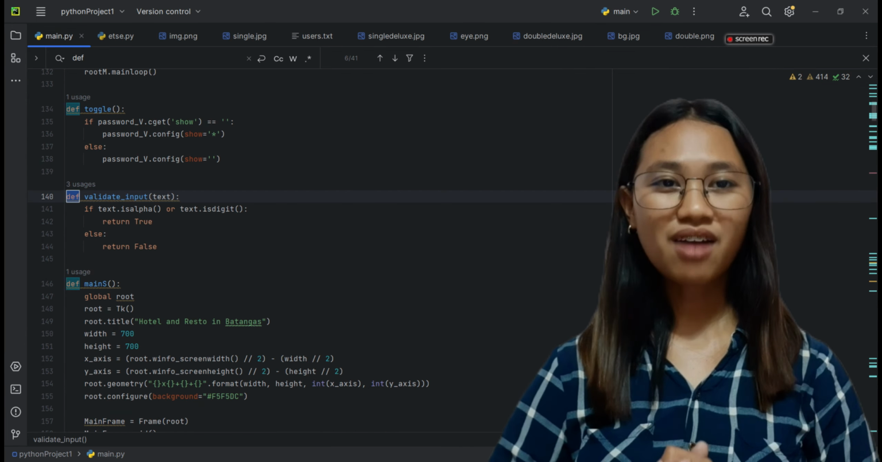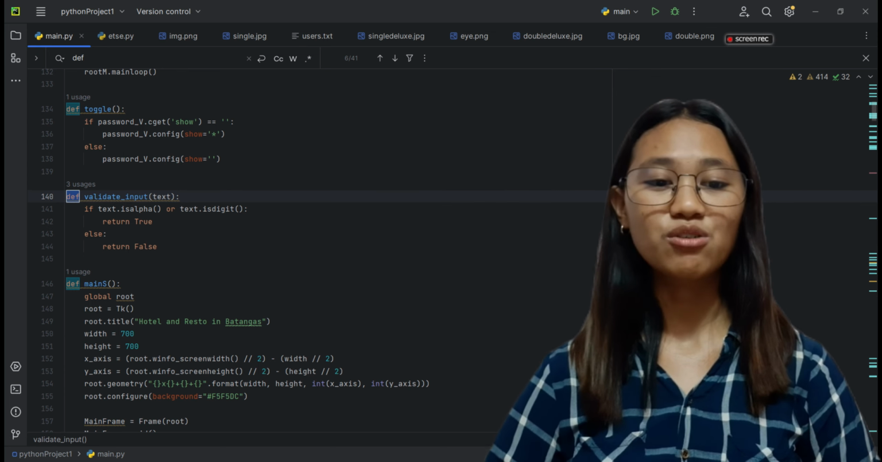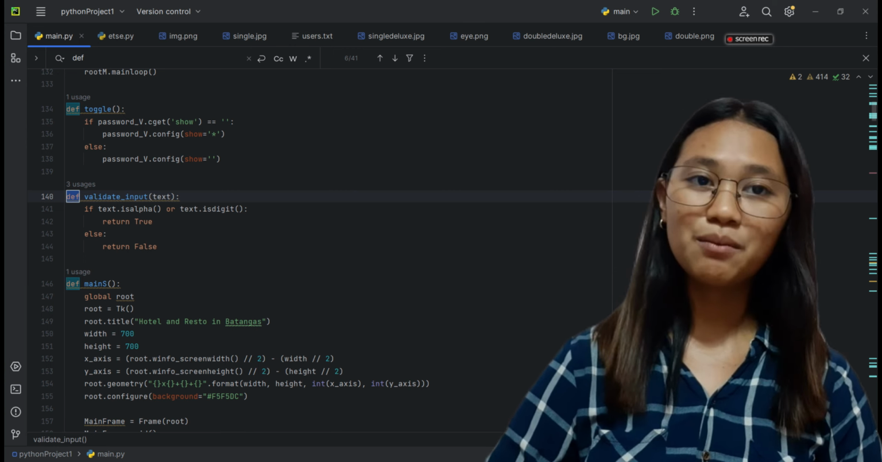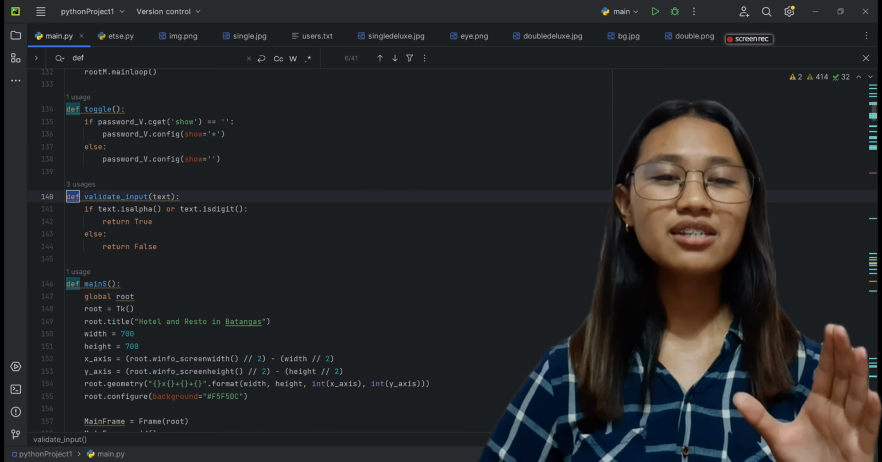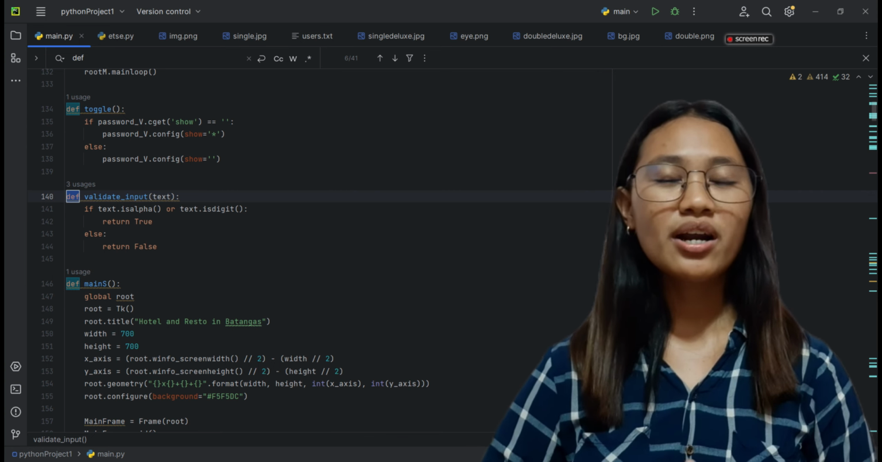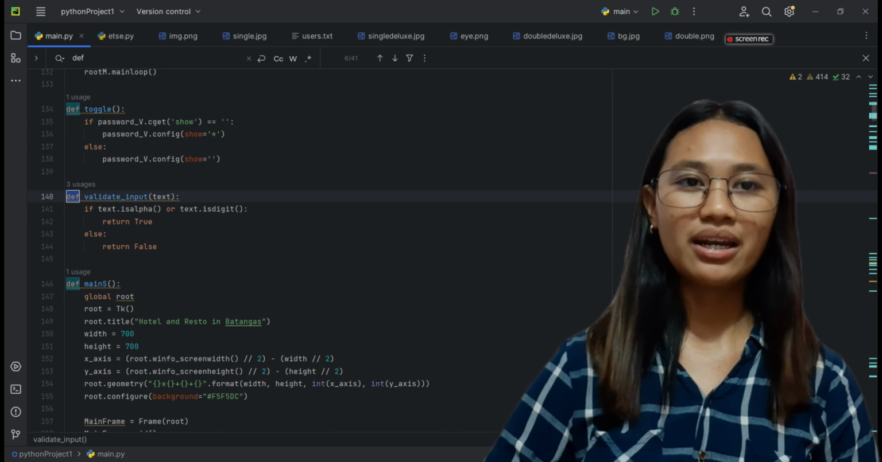Number 5, Toggle function. A toggle function allows the user to see their inputted password. This method checks the selected elements for visibility. There is an image of an eye on the right side of the input bar, and when you click it, you will be able to see or hide the password.